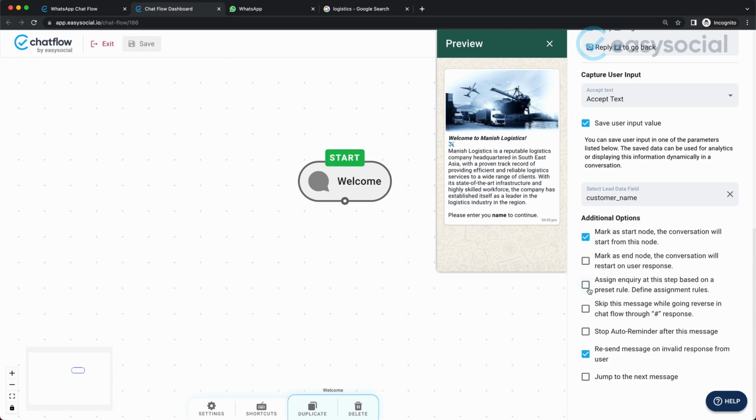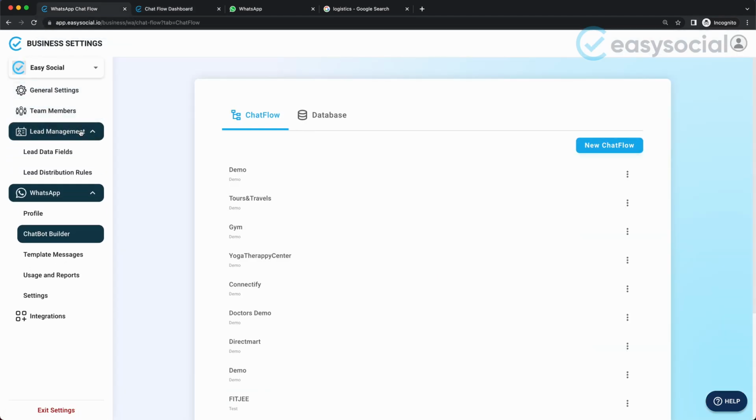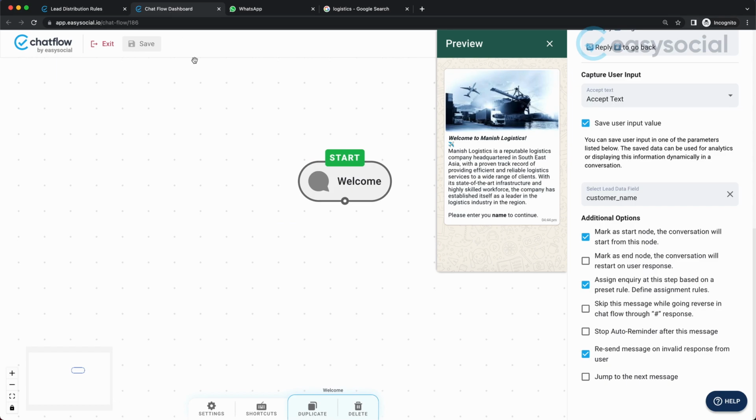Now the next option is assign enquiry at this step based on preset rules. Basically, when you turn on this option, your enquiries will automatically be assigned to your team members based on some preset rules. If you want to know more about setting preset rules, you can explore this option under lead management, lead distribution rules. So let's go back to our node.